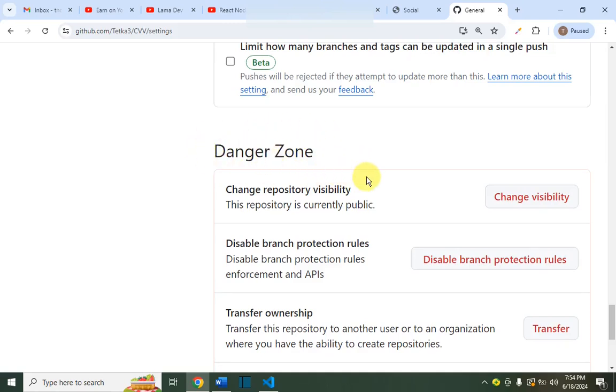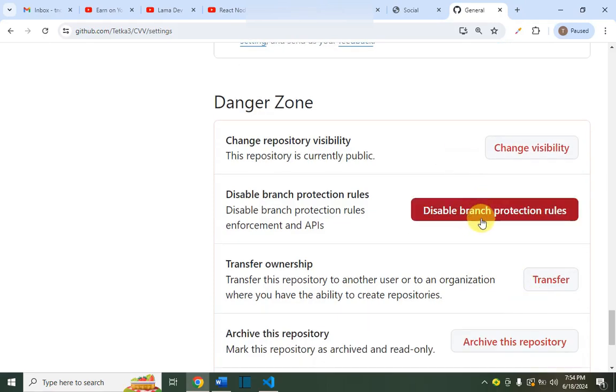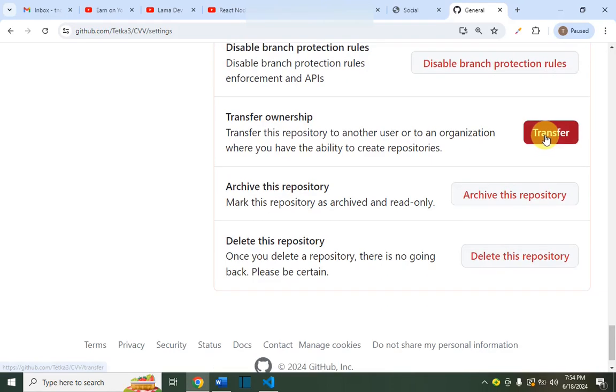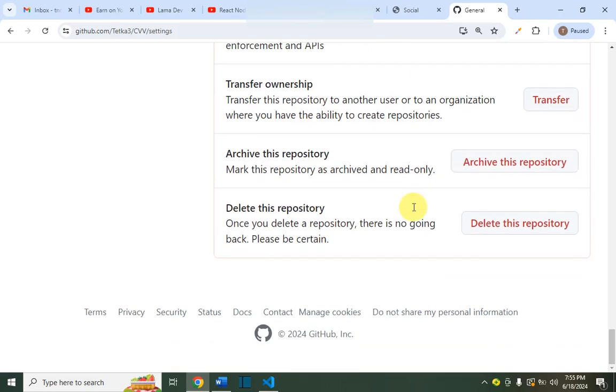Within this danger zone, you can change the visibility of your repository if you decide to do so instead of deleting it. So you can change it to private if it is public. Alternatively, you can disable some branch protection rules. You can as well transfer the ownership of the repository, or at the same time, you can place your repository within the archives. In my case, I want to delete this repository completely from my GitHub account. So I will select the delete button.